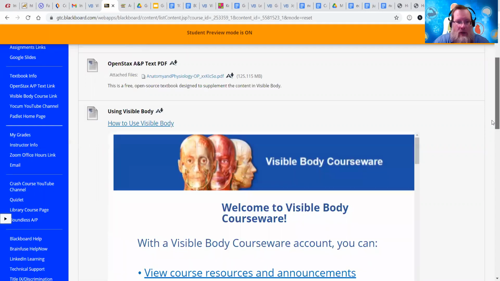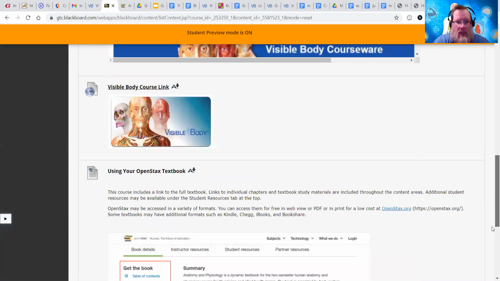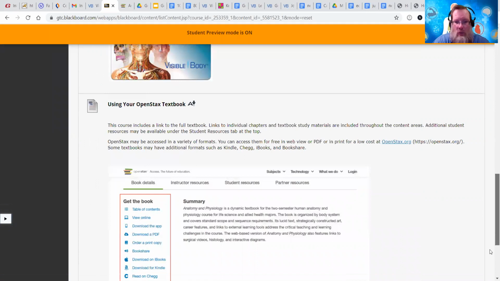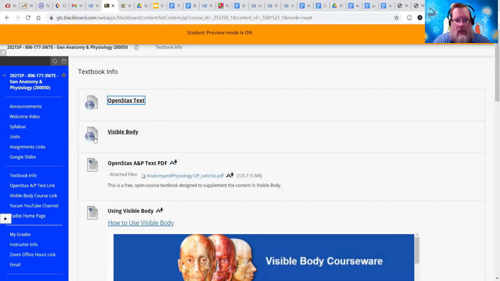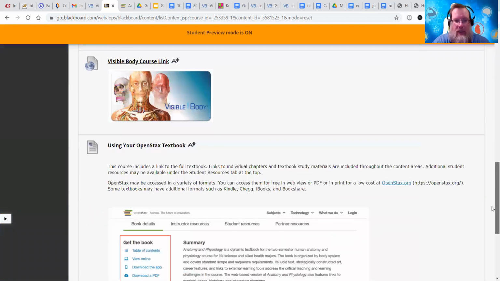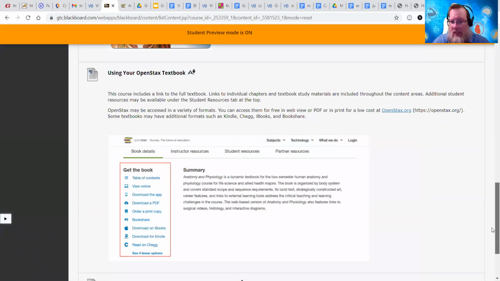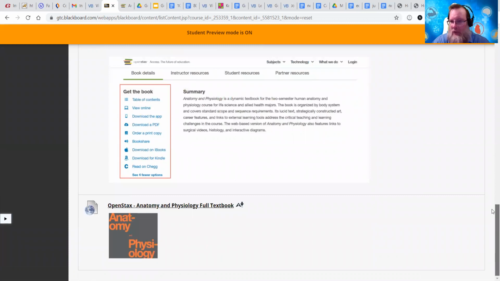And then here's how to use Visible Body in the courseware. So again, you can check that out, how to use your OpenStax textbook. So again, I put these in here. You may want to stop here first after you've maybe looked through the syllabus a little bit. Go into textbook info if you have questions or if you're unsure on how to use Visible Body after today, or what OpenStax is and how to use that. I go through some of that as well.